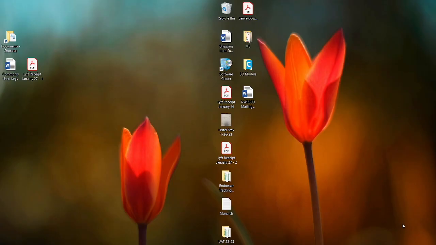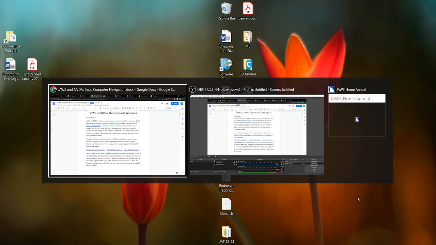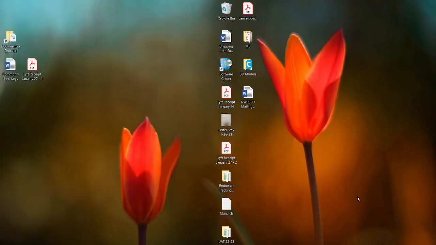I can move to the system tray using Windows B, and you can see my focus move to the system tray there. I can open the taskbar by going to Windows T. Will move my focus to the taskbar. I'm going to minimize all my windows using Windows M, but I already have them minimized. There we go. Windows M to minimize all of our windows.